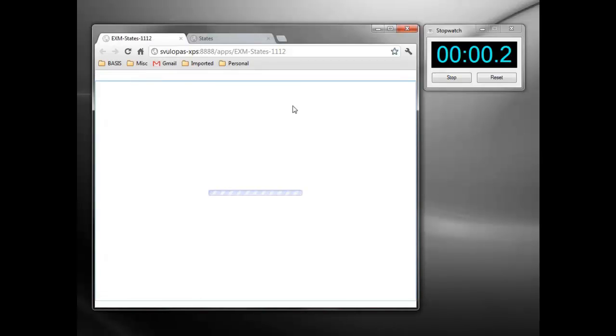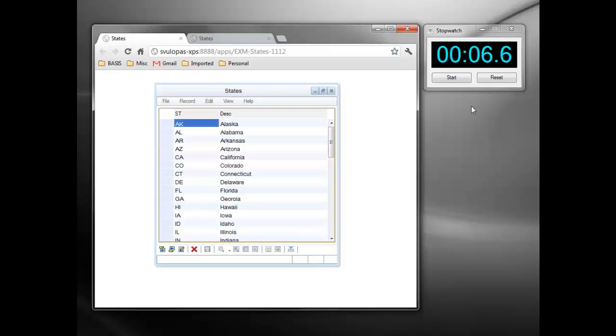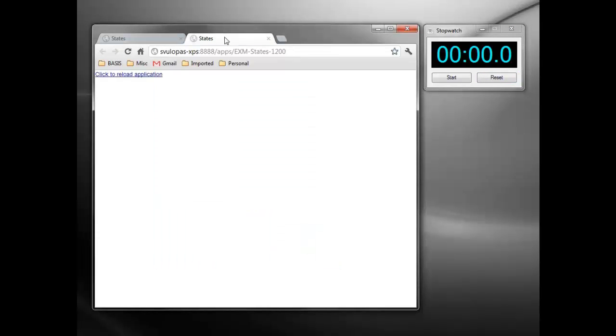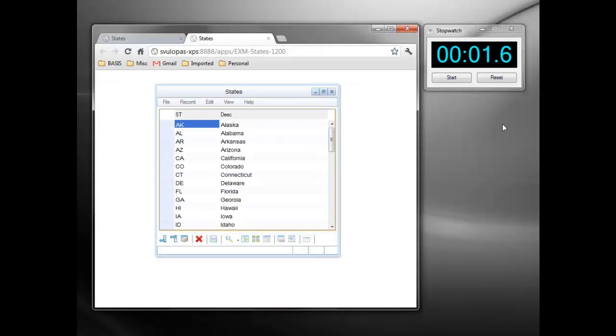So let's start up the 11.12 version. We'll see our stopwatch is running, and this is going to populate the grid in the BUI environment. And then we can reset the timer and then restart the 12.0 version and see how that compares. And we can see substantially better performance, more than 4 times faster, and these enhancements will also be apparent in SysGUI.